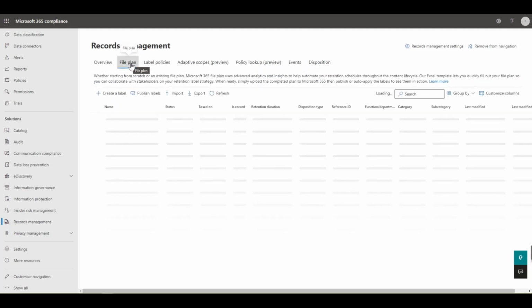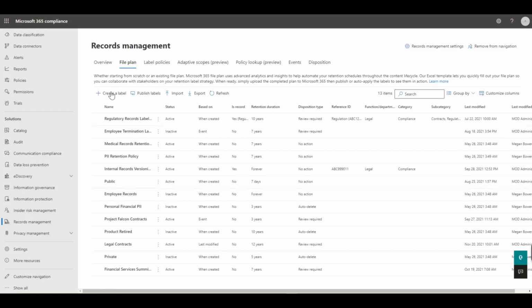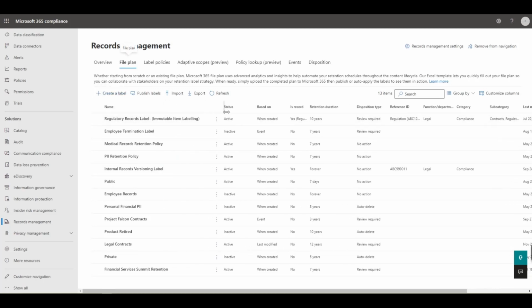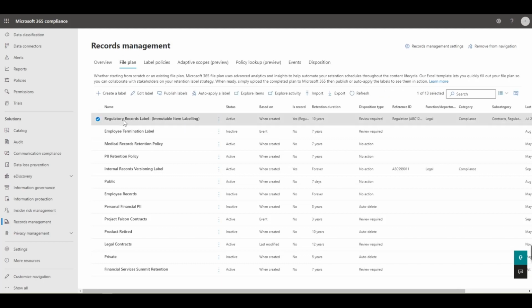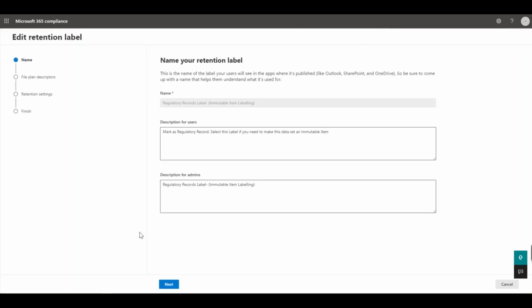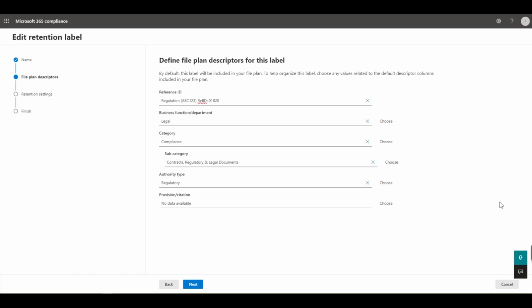So under file plan then, let's take a look at the ones I already have configured, and then I'll go through a sample one, of course. So first and foremost, let's go through the most important one, which is the regulatory record label. So again, standard configuration up front. Then we have the file plan descriptor. I would always tell my customers to make use of this. The more information that you have in here, the easier it is to identify what this particular configuration does, where it applies to, and why.